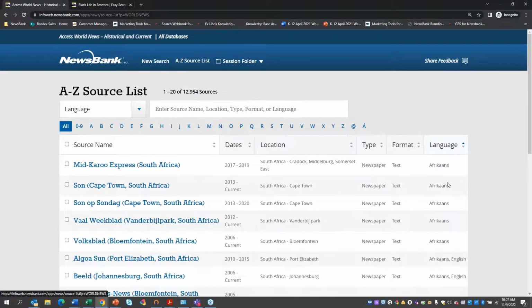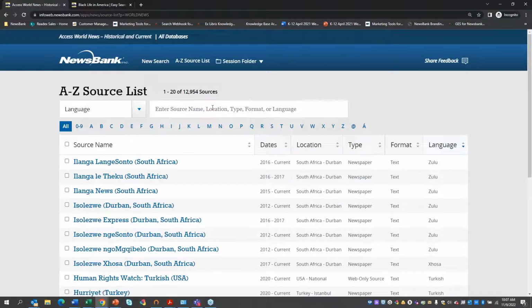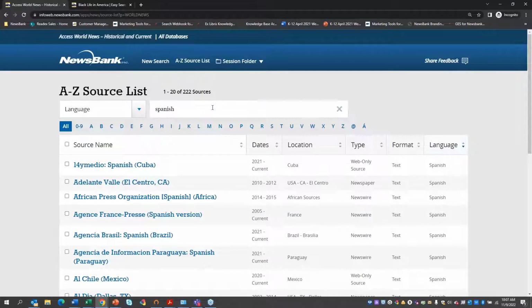There are more than 10 languages in Access World News, from Afrikaans to Zulu, or you can type in your language here to pull up all the sources with that language. Spanish, French, and English are the most prevalent in the database.